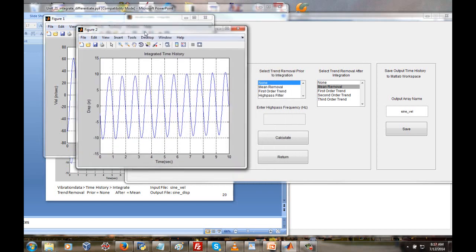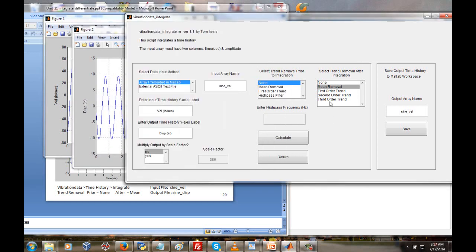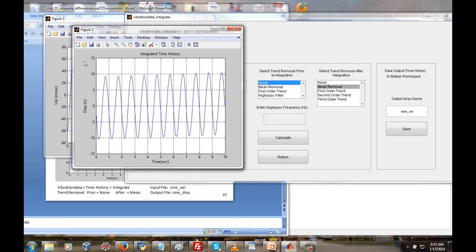There are ways to use higher order trend removals, and you can do that as a homework exercise if you like, but for this particular sine function, the higher order trend removals did not help the resulting displacement very much. But there are cases where higher order trend removals would be appropriate, especially if that acceleration signal has any sort of drift to it.